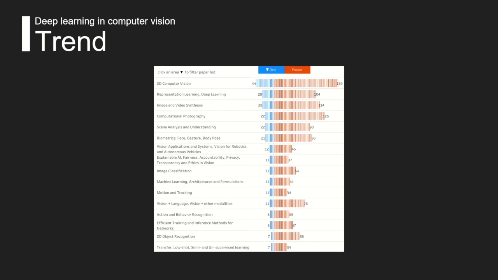This is a summary of paper submissions to CVPR 2021, which is the Tier 1 conference of the computer vision field. You can see that most of the papers are related to 3D computer vision, and the 2D ones are somewhat out of date.